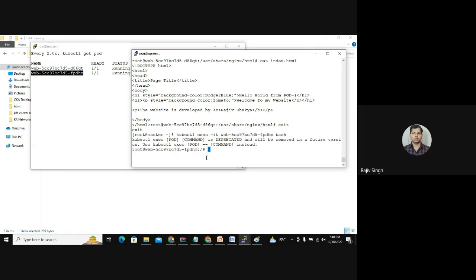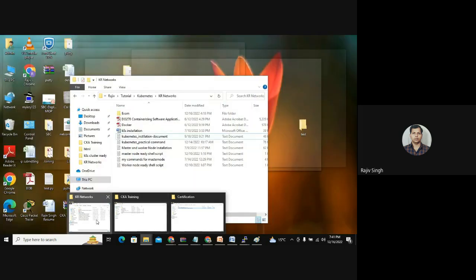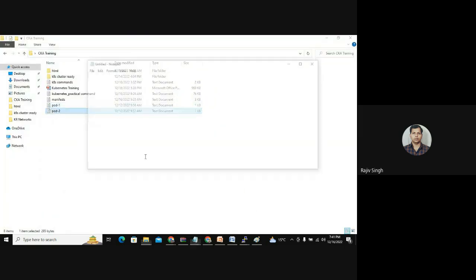Hit enter. Now we are inside pod 2. Here you can see that. So the same process we will do. We will go to the usr directory and then share, and then nginx, and then html. Then we'll use the cat command and index.html. We'll hit enter and we will write the content of our website.